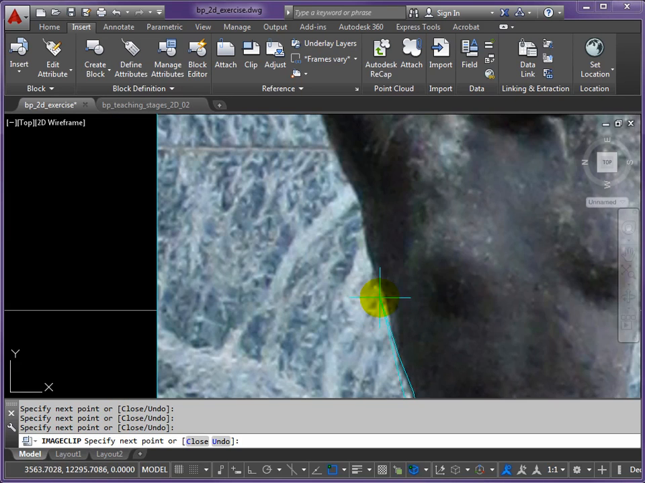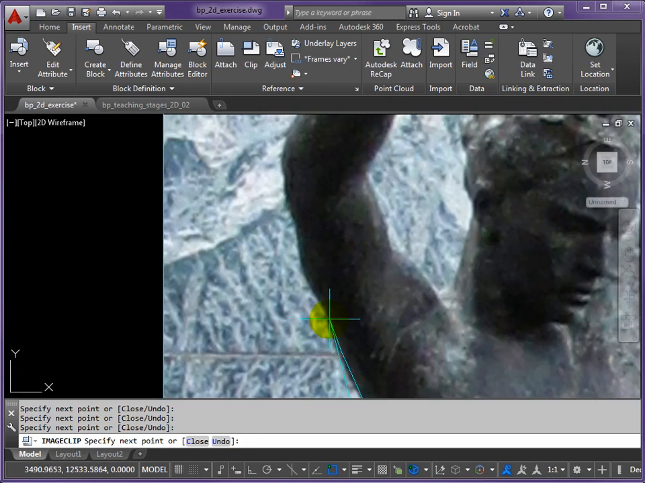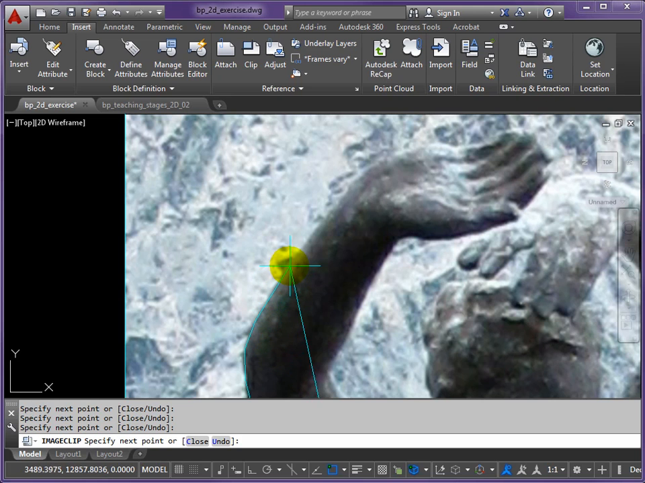Okay, so keep going up towards the armpit. Don't rush this. If you do, you will tend to make mistakes. Okay, so we're nearly up one side. This is quite a complicated shape, this one, so it's going to take a little time to get around. Okay, around the fingers here.